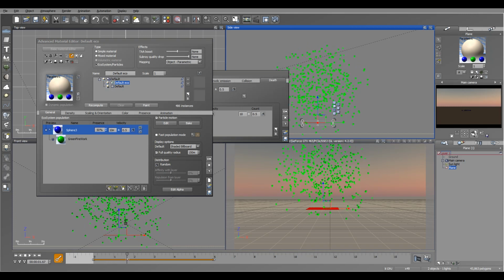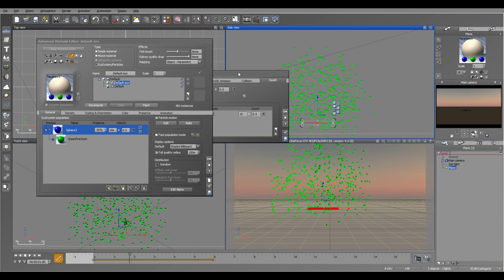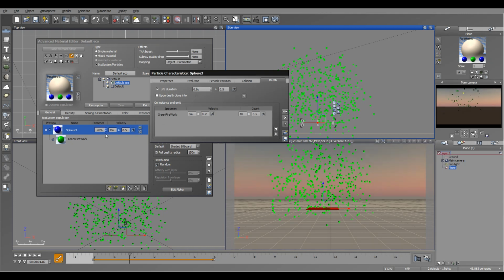Right here, and actually this is our, go back to 8 because these are the particles, these green ones. What we want to do is enable live relations, and let's set it to 6.